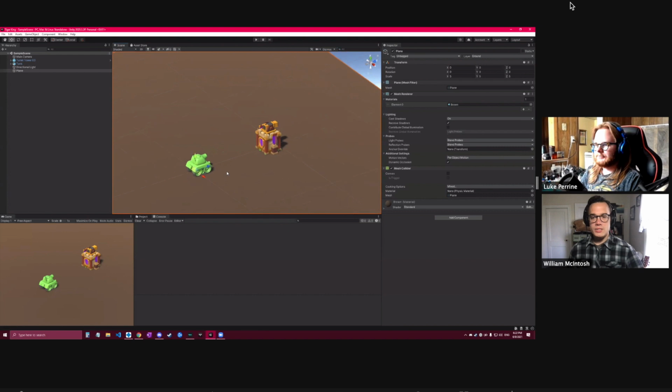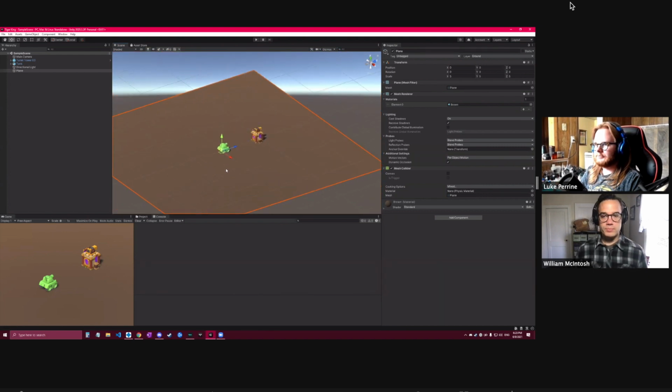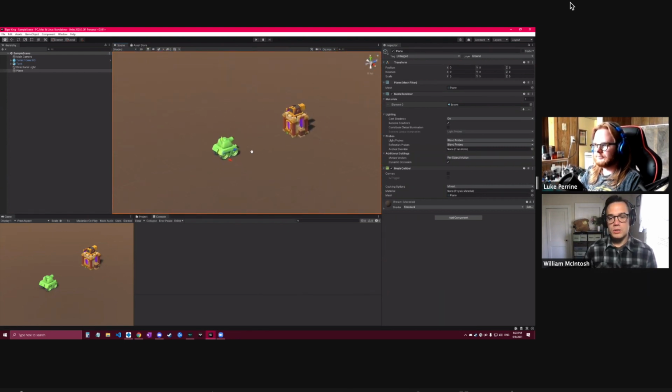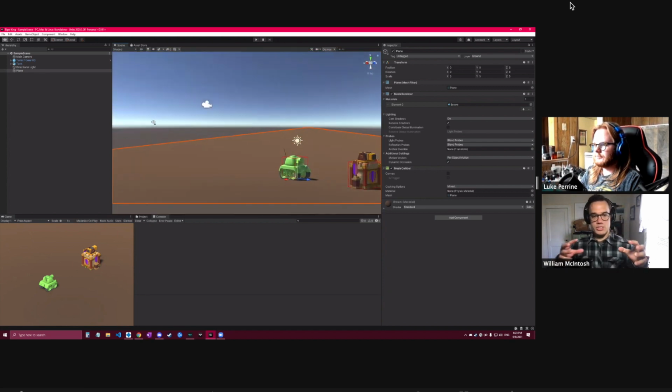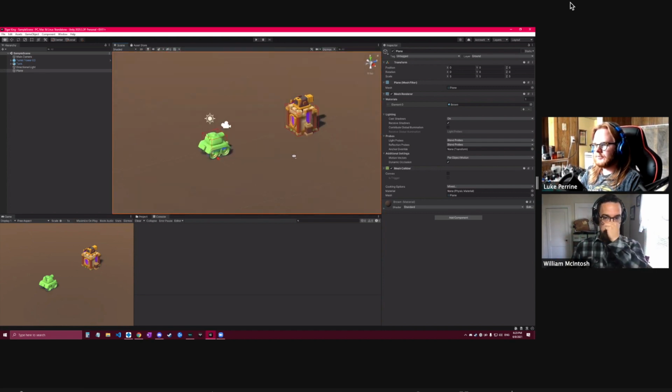So we need to build the box. And we need to do it in a way where you get to choose the parameters in which the tank can go off screen.